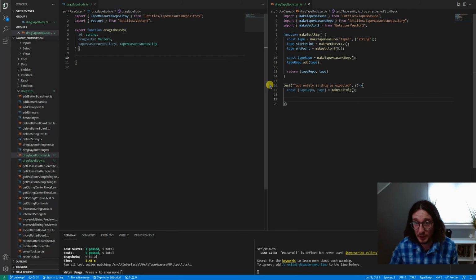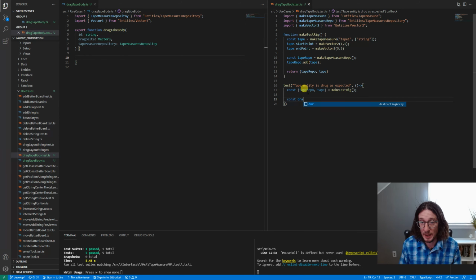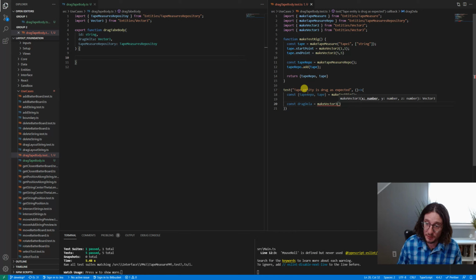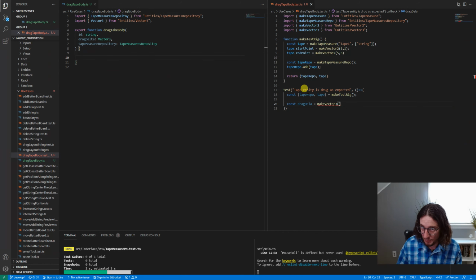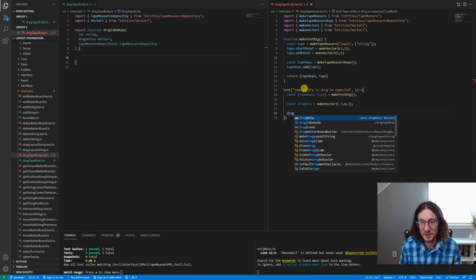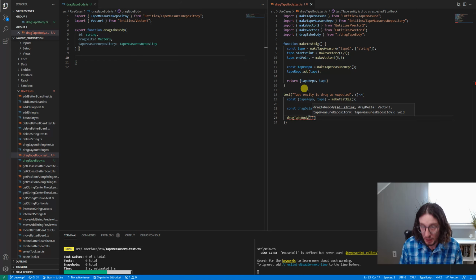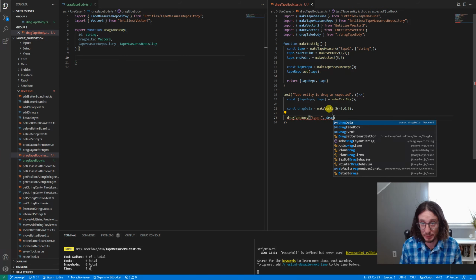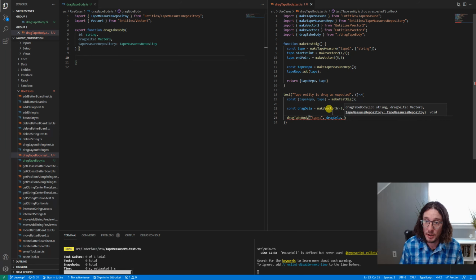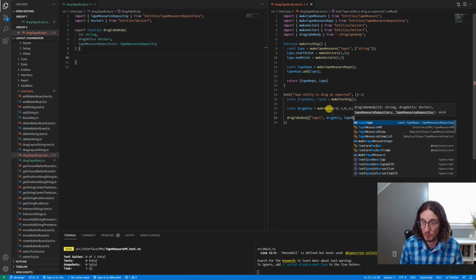So that's our test. So we're going to do a constant drag delta equals make vector 3, and this vector 3 is going to be, what was it again? -3, comma 0, comma 3. All right, now let's do it. So we're going to do drag. Oh, I spelled tape to body wrong. Okay. Our ID is going to be tape 1. That's what we made up here. You can see that. And our drag delta, spelled that wrong too. And our repo, tape repo.